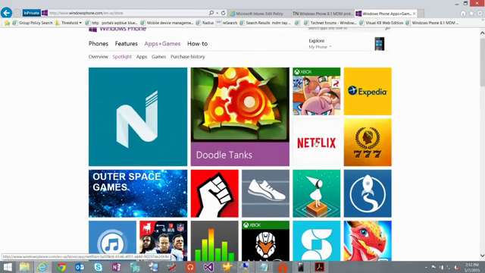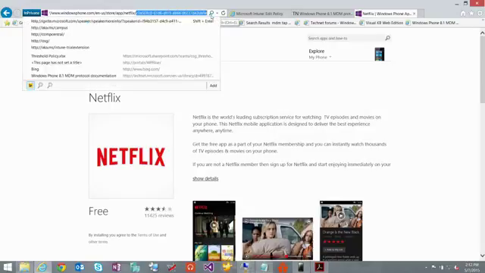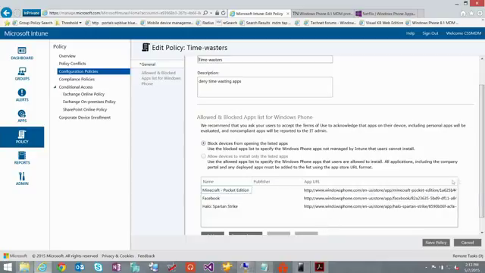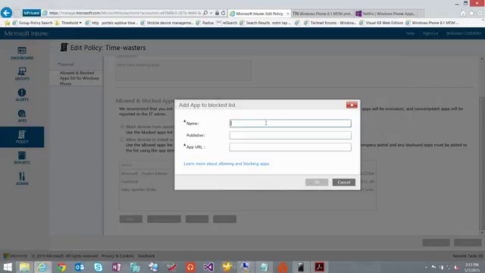Right, so we can go ahead and grab one of these. We can grab Netflix, for example. And I mentioned earlier how to find GUIDs for apps. It's right there in the URL. So if you needed an app GUID for whatever reason, whether it's app allow, deny, or assigned access, it's right in the URL on the store. And then we can actually grab this and add it to our deny policy. So Netflix.